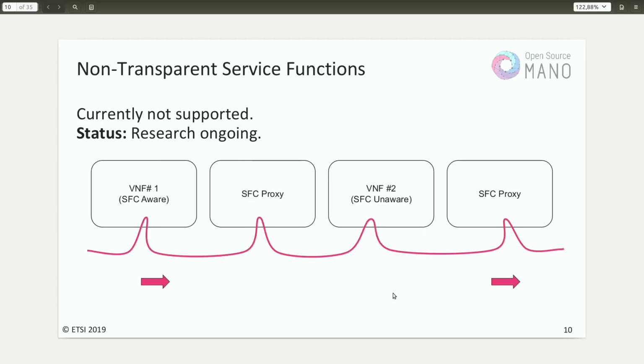Non-transparent service function, what do I mean? In the standards, there are two types of VNF that can be used inside the service function chaining. There are the SFC aware and the SFC unaware. What's the difference? The SFC aware are virtual functions that can understand the encapsulation method that is used, for example, MPLS. So they can take the MPLS label, do whatever they need to do based on that, and take the decision of the next hop.